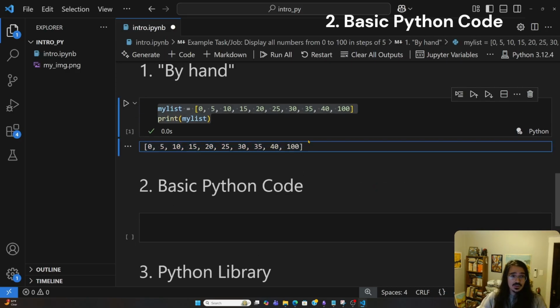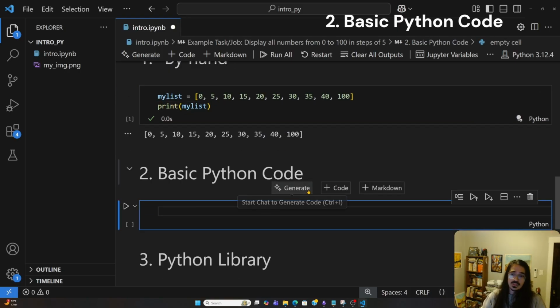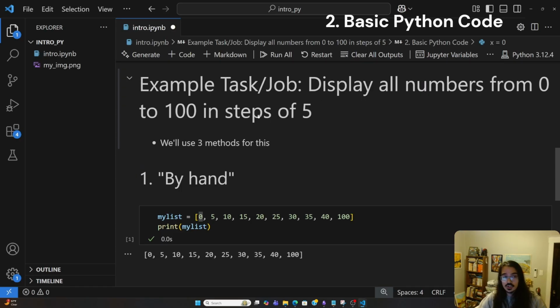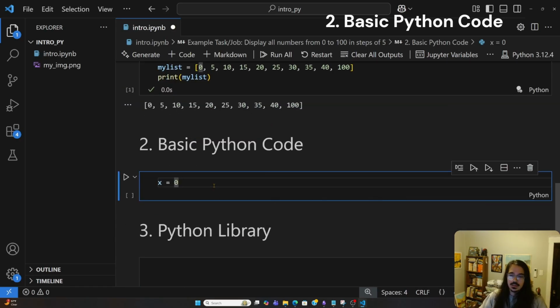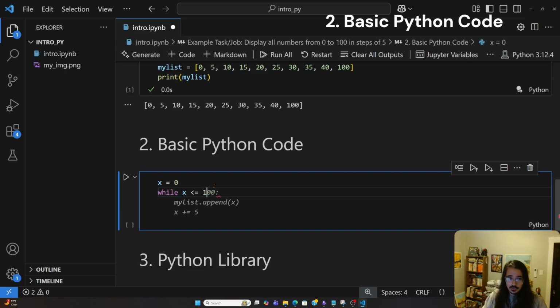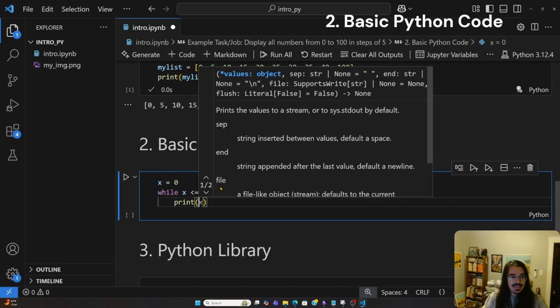And so instead of doing this all by hand, we could use something called a while loop. Here I'm going to start with x equals 0 because I'm trying to go from 0 to 100 in steps of 5. So x equals 0. And I'm going to say while x is less than or equal to 100, so as long as x is smaller than or equal to 100, I'm going to say print x.